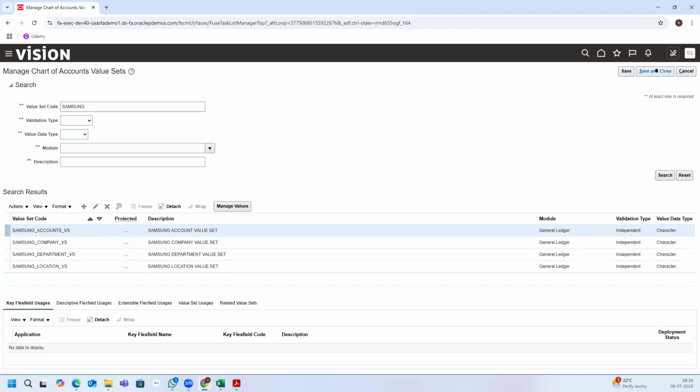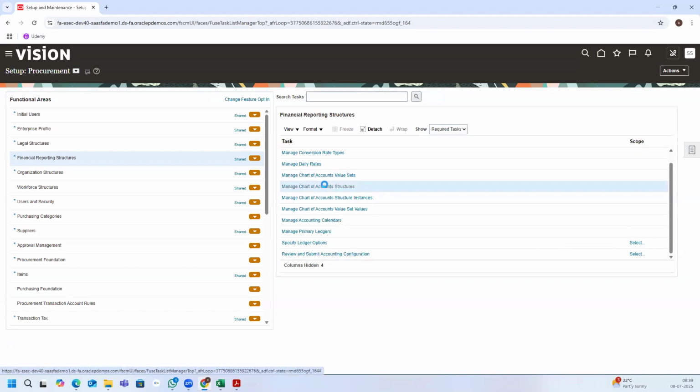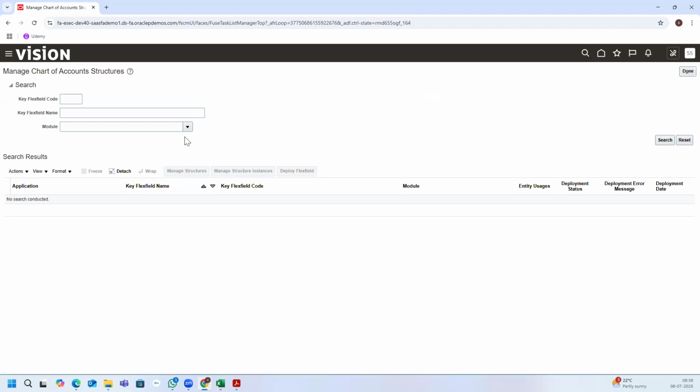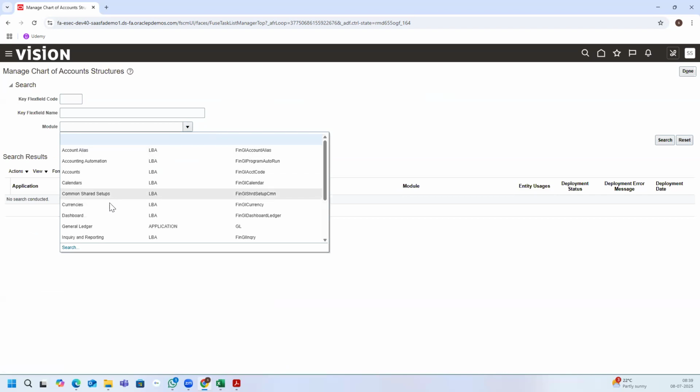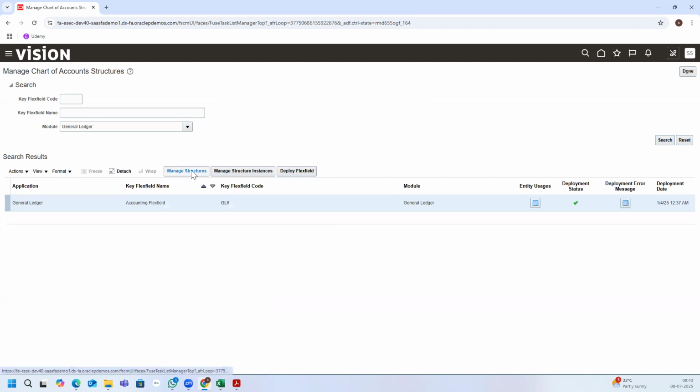For that, click on save and close. Here you can see manage charts of account structures. Click on this manage structure of instance. Here you need to ensure you select the module General Ledger. Once you select General Ledger, then you need to search. You need to remember this. Only then will manage structure be enabled. Once you select the module and click on search, the manage structures will enable. So click on manage structure.